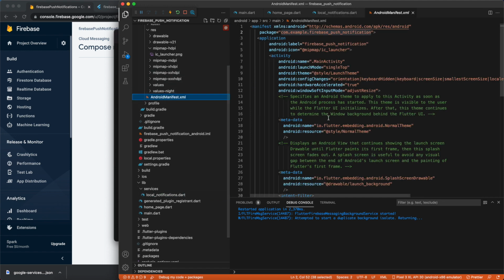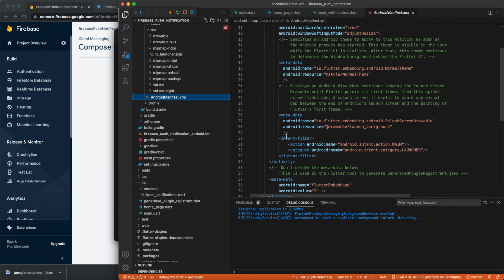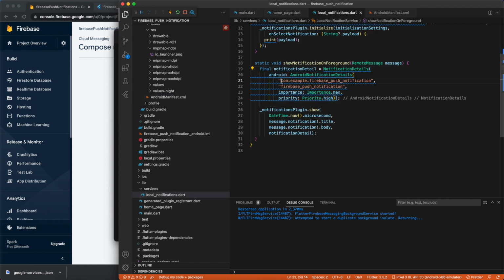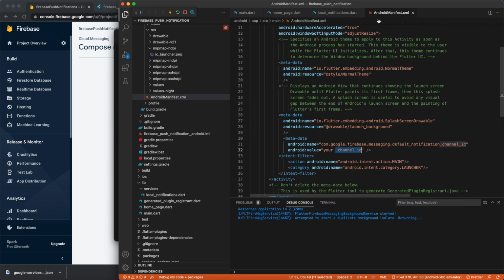So go to Android manifest. In the metadata, you see there are intent and metadata. Just below this one we will add one more metadata, and over here you have to give your channel ID. The channel ID we selected was our package name itself, right? So we will just use that, remove this and use this. This is how it identifies that this is the channel ID for which we have to send the notification. So let's just rerun the application.